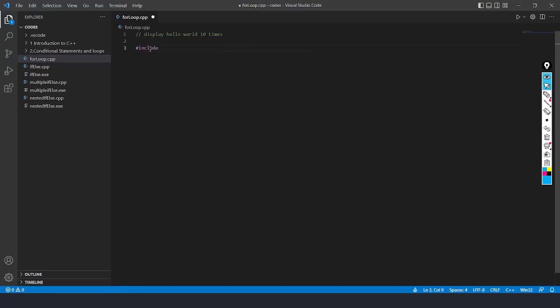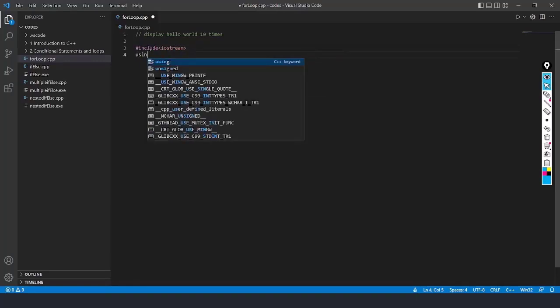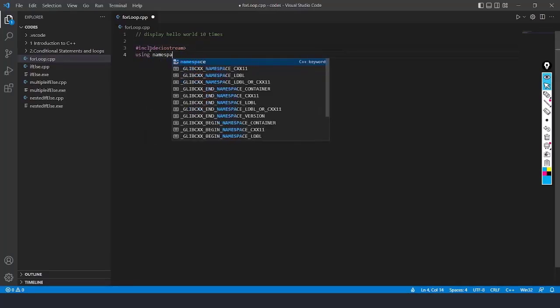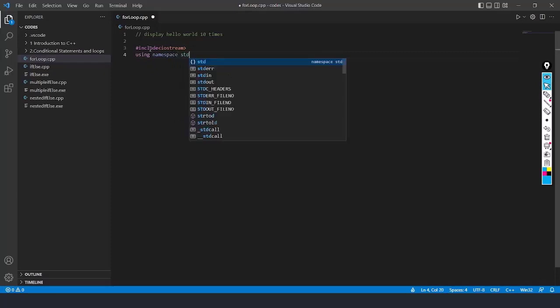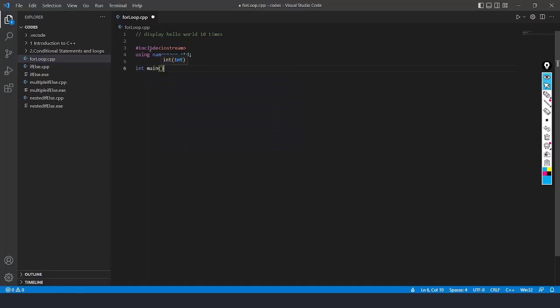#include iostream, using namespace std, and I'll create one main function. This is how we create a main function. Done. Now what I have to do is write a for loop. So what is the syntax of the for loop?